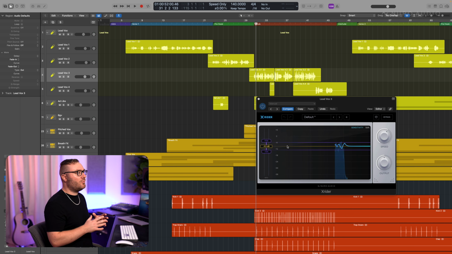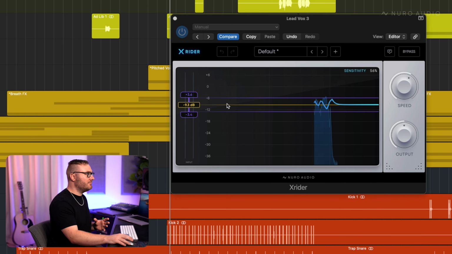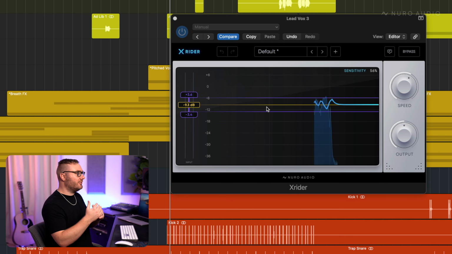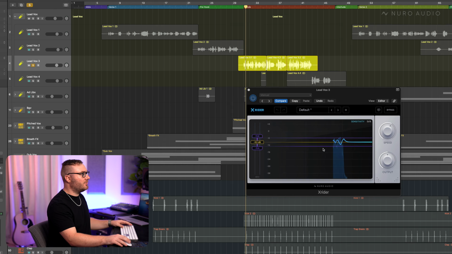First off, let's talk about what Xrider even is. Xrider is a unique type of dynamic processor that allows you to set a target gain, and then it will turn up or down your signal transparently to achieve that target gain. In other words, Xrider is analyzing your signal level in real time and then applying transparent gain to either turn up or down your signal. So let's play some signal through it and take a look at what we're seeing.